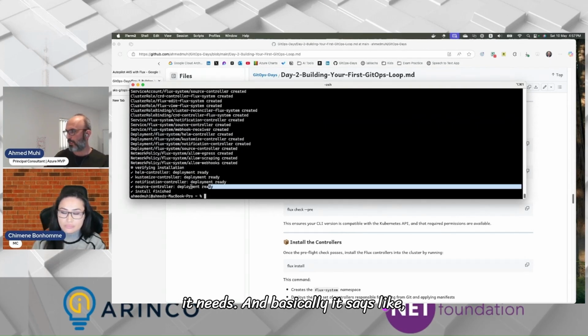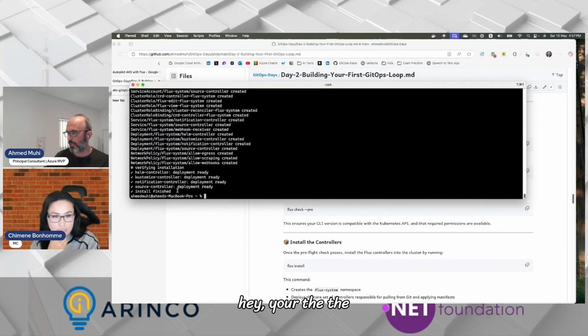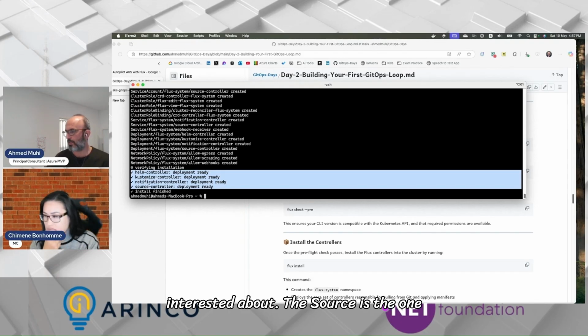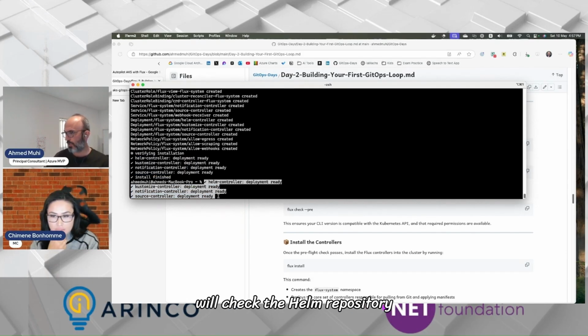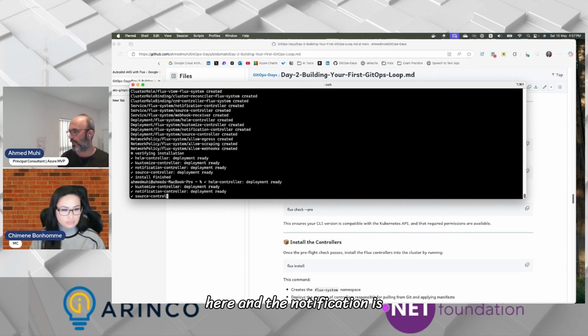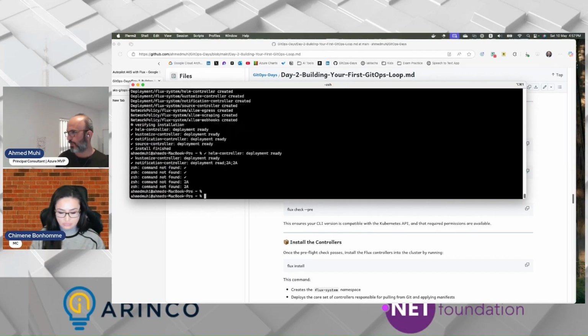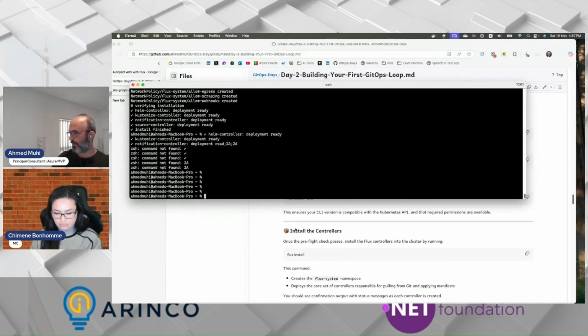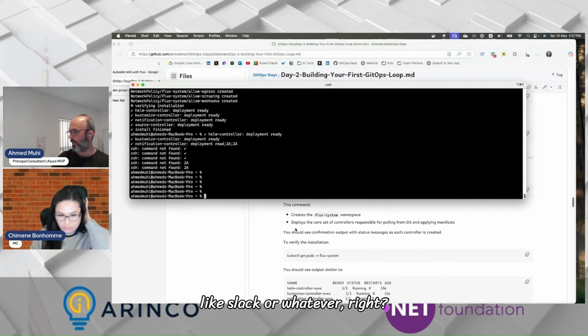The biggest controller that we'll talk about is the customize controller, the one we are interested in. The source controller is the one that checks the source, and of course Helm will check the Helm repository here, and the notification controller is a way to send notifications to, say, Slack or whatever, right?